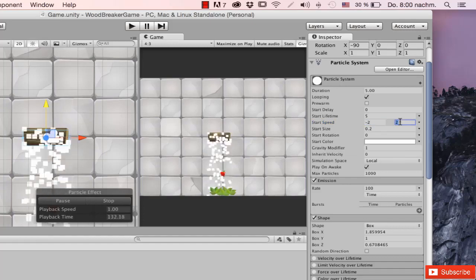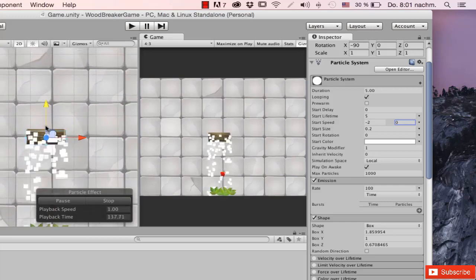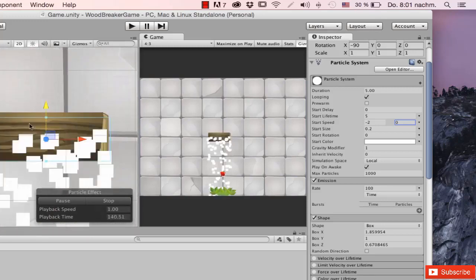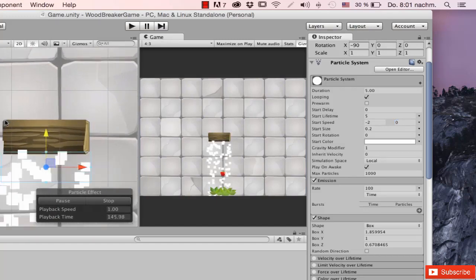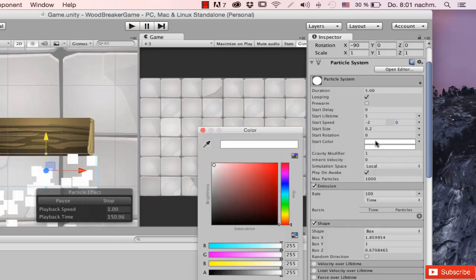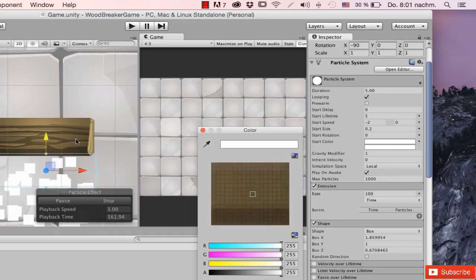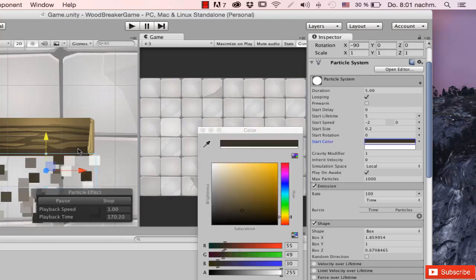Maybe -2 and 0. And the color, what I'll do for the color is I'm just going to bring this down a little bit so I can see the colors of my wood plank, and I'm gonna choose random between two constants. And for the first color I'm gonna get the darkest color of this wood plank particle. And to do this I can just grab this color picker here, and I can choose any color anywhere on Unity, and I'm gonna choose the darkest one here. Just click on it. There you go.